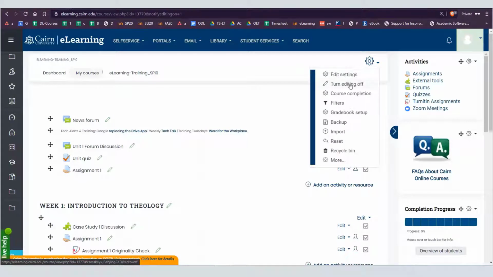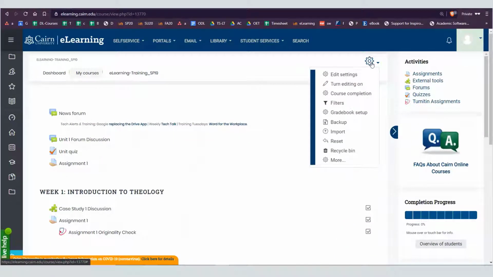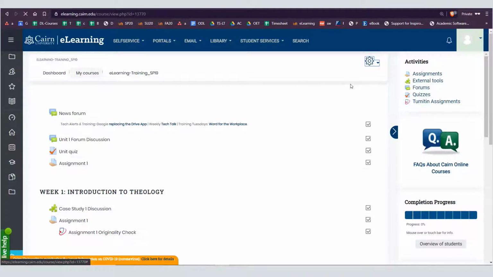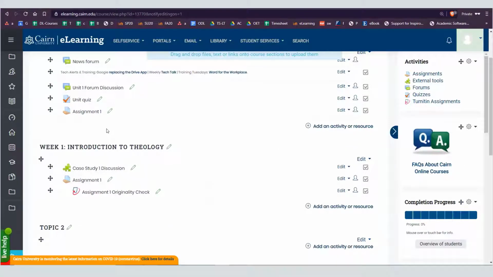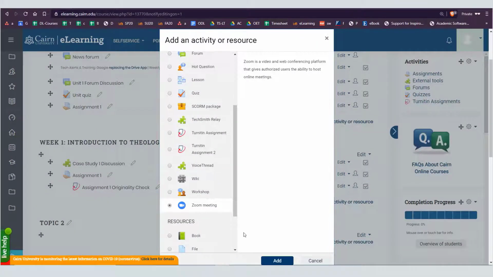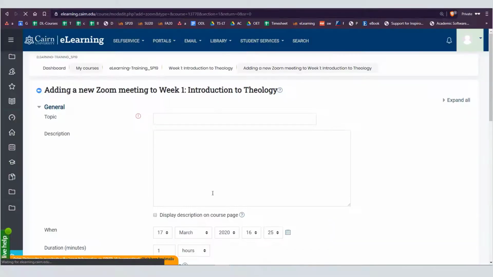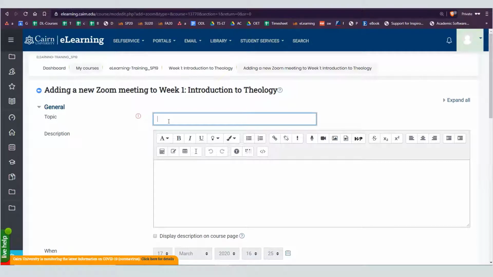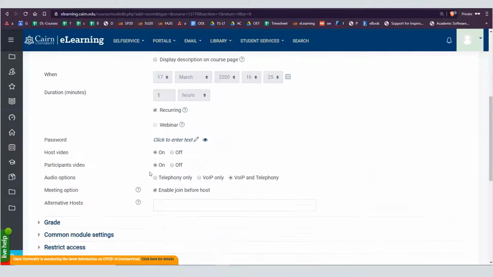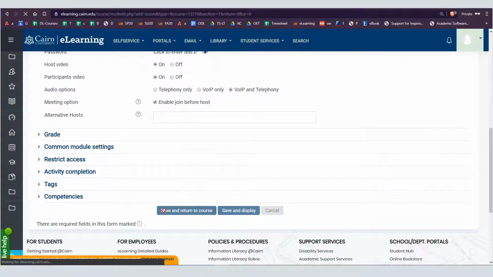We go here to the course. We make sure that editing has been turned on in the course by clicking on the gear, click on Turn Editing On. Go to the specific unit that you want to add a Zoom session. Select Zoom, click on Add, give it a title for your Zoom meeting, March 25th, the day and time, and then Eastern time and such. You can leave everything else alone here, press Save and return to the course.